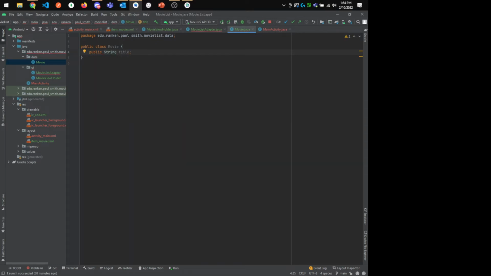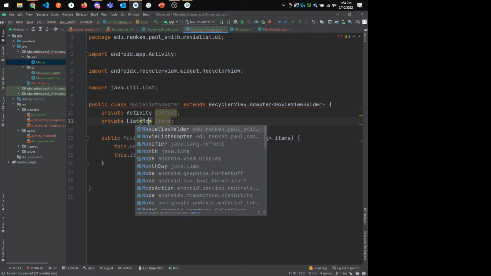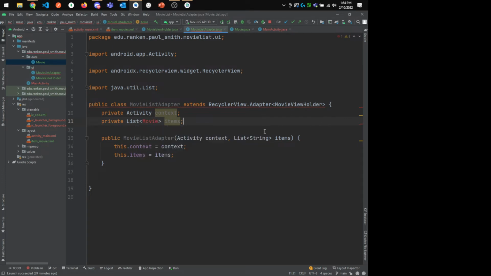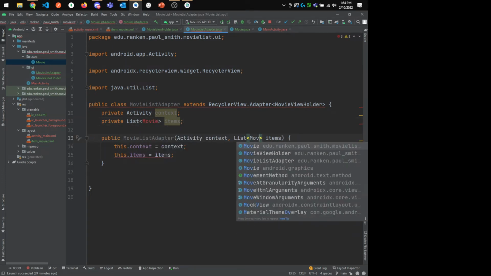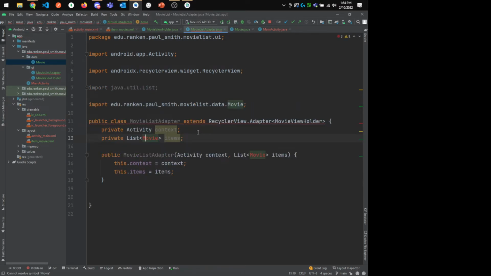So I create something like that, and that would be my movie class. If I needed to have more bits of data, maybe I should go ahead and use that movie class here. So maybe I iterate this a little bit, and I say, hey, this is a list of movies, and then that would just appear here. But yeah, the movie would be part of the data layer, versus where the adapter and the view holder are part of the UI layer.